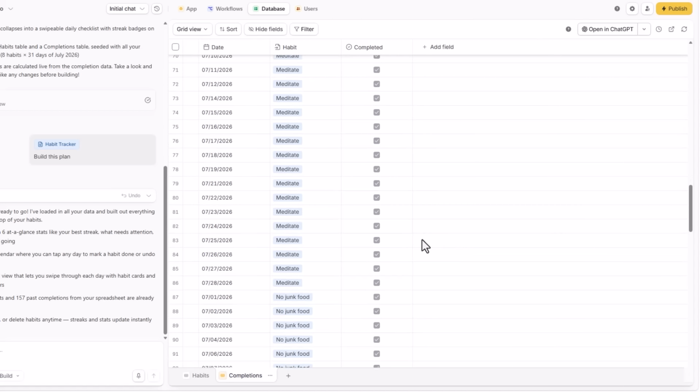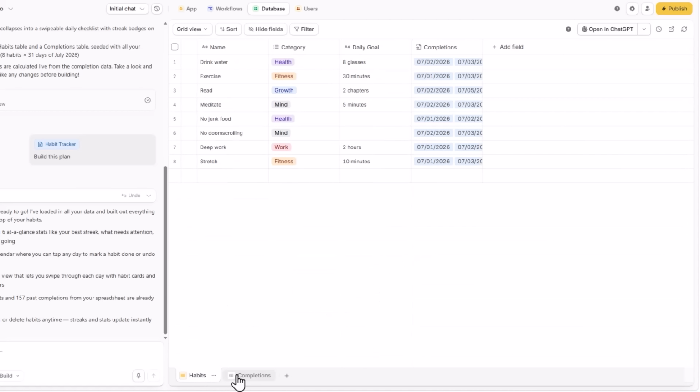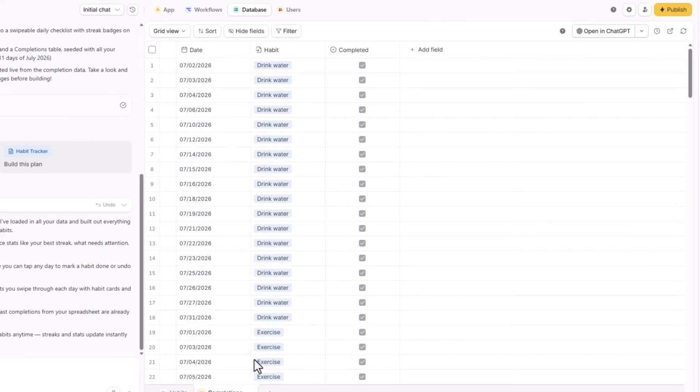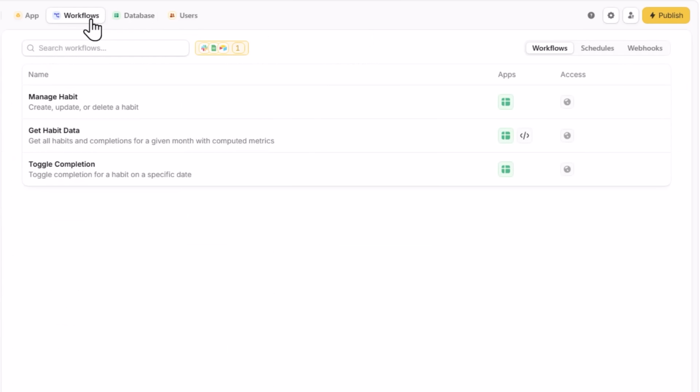If you've used Power Pivot before, this will look familiar. One table stores the habits and another stores the completion records. You can even use ChatGPT or Claude to inspect and analyze the data, and we'll look at this in more detail shortly. Now, sitting on top of the database are the workflows that make the app work.